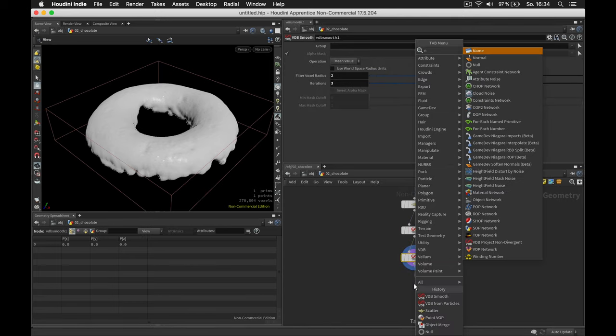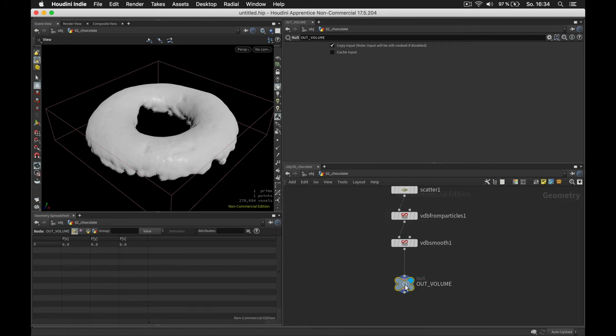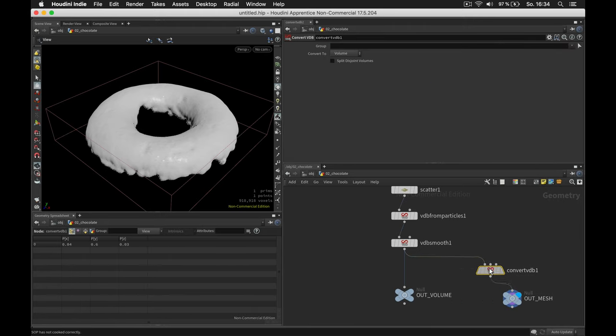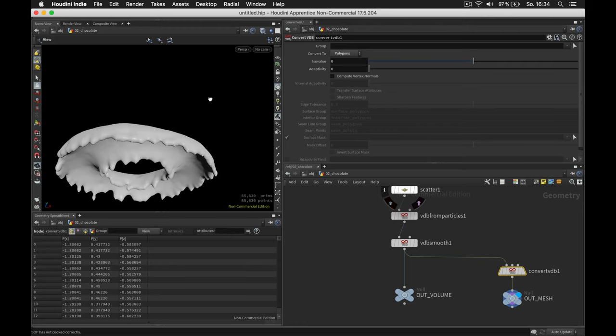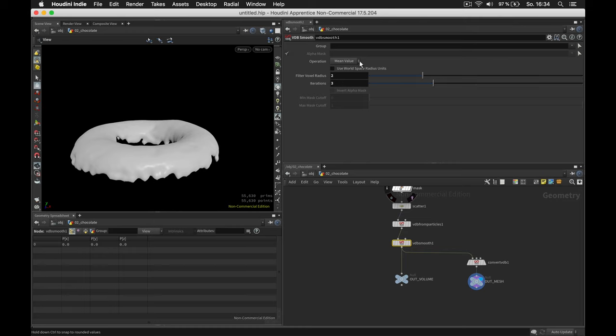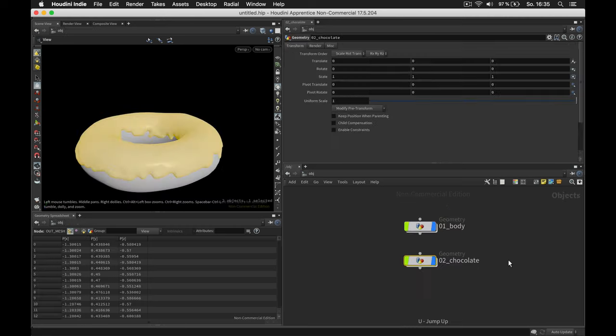And we will create two branches out of this. The first one will be the volume, so we just write out volume, and the other variant will be a mesh. So in order to turn this into a mesh, we convert it back to polygons. Now this is our chocolate layer. Again, if you feel like this could be smoother, just make sure you play around with these or use a different algorithm. This looks quite nice, actually. Okay, let's go out with U.